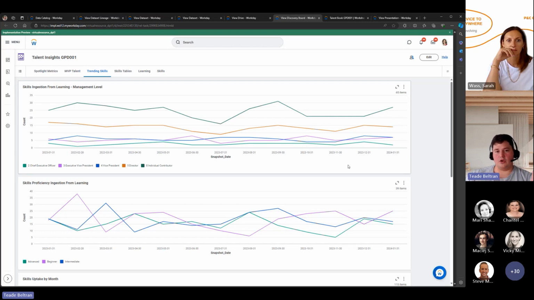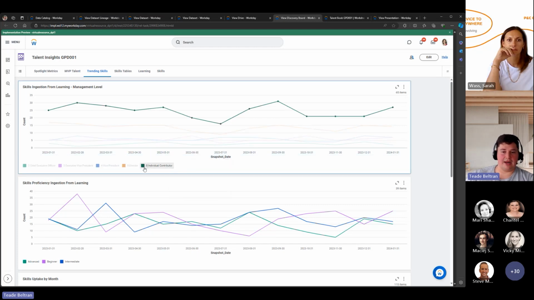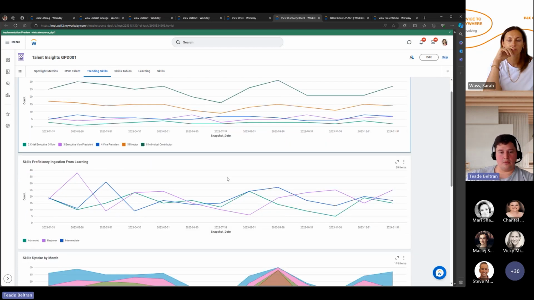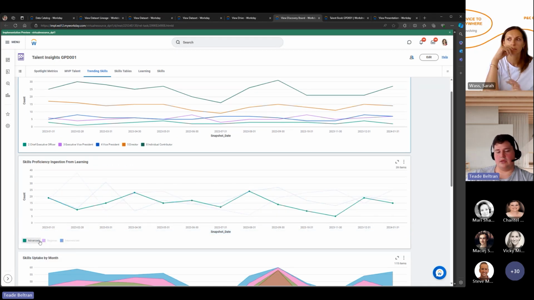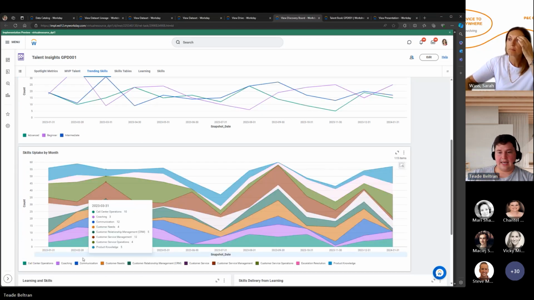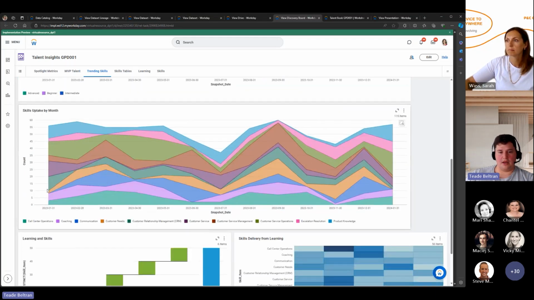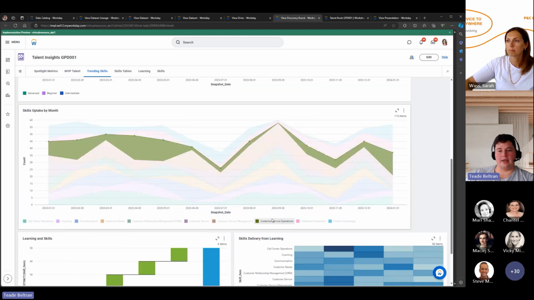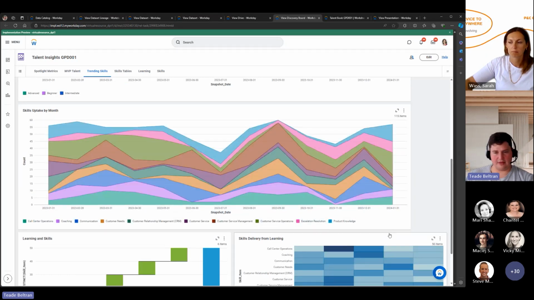So we have a trending skills data set here, which is showing what skills are coming into the organization over time. And this is splitting it by management level. And then we've got another one here, which is splitting it by proficiency level of the skills that you're bringing in. And then you can get some other insights below. So what skills are actually being brought into the organization? Of course, all of this is demonstration data, right? But there's no reason that this wouldn't work in a customer environment.